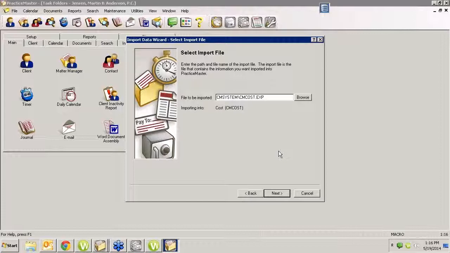And once you've mapped that, you can save that mapping so that you don't have to remap it every time. You can just pull this mapping up. And once you get past that point, you can then tell it to import the data, and it will. It's kind of like what TBDevice does, only you're doing it through PracticeMaster.